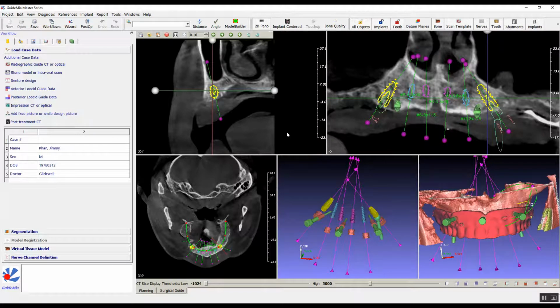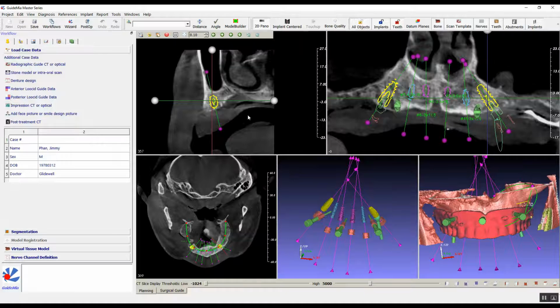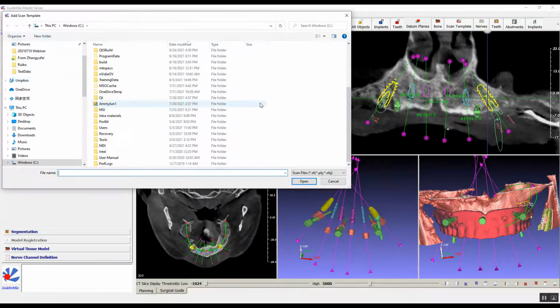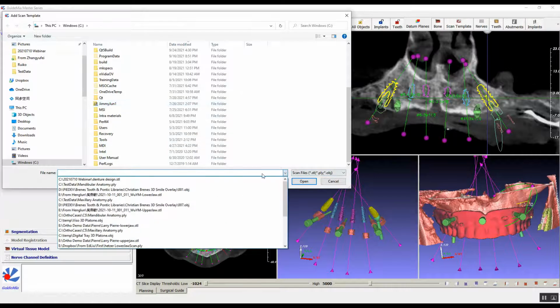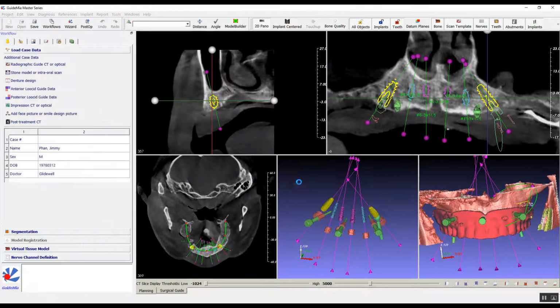scan. In order to have a good prosthesis guide design, we want to load the denture design first. It's a digital denture design, or it can be an optical scan of a denture. So we load the STL file of the denture design.